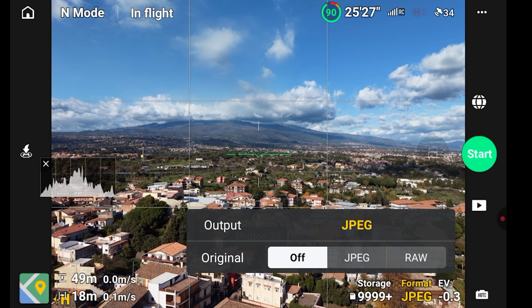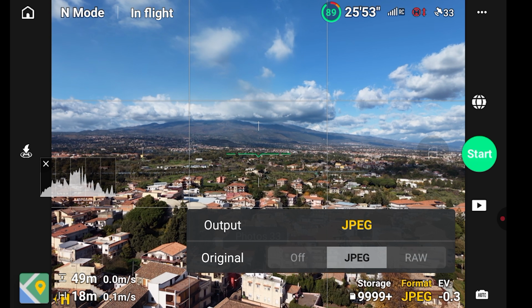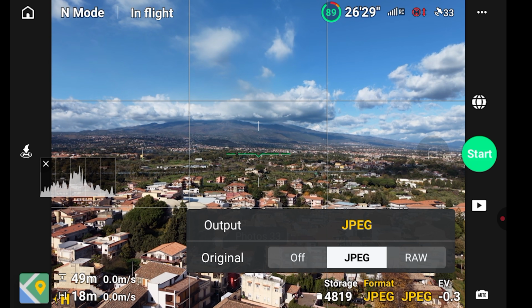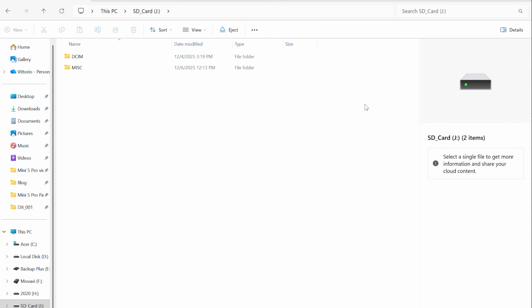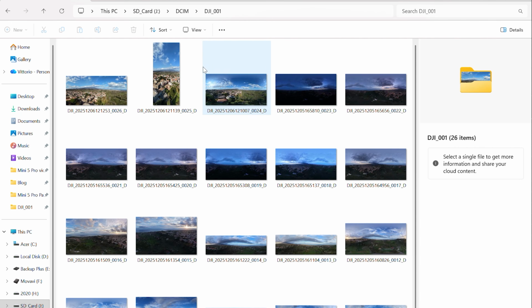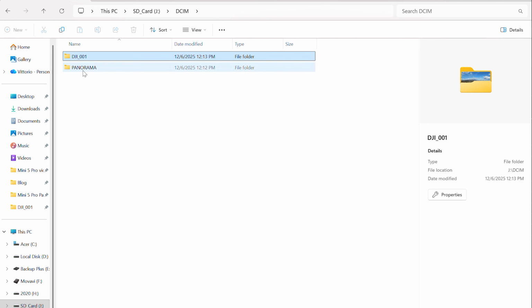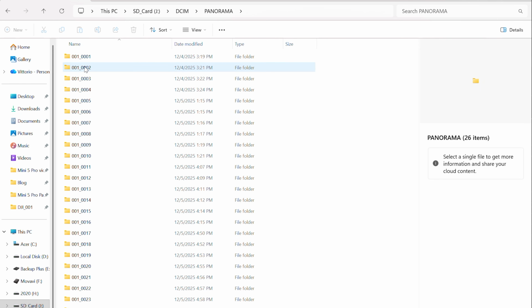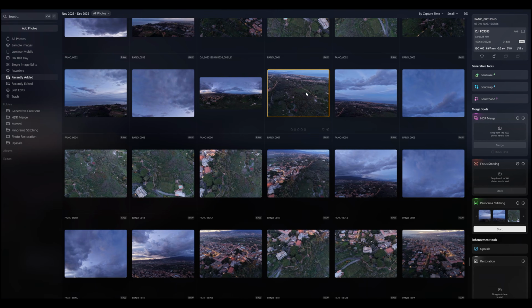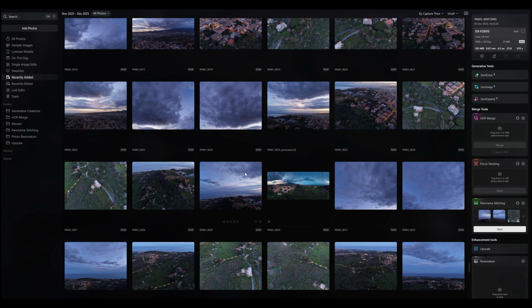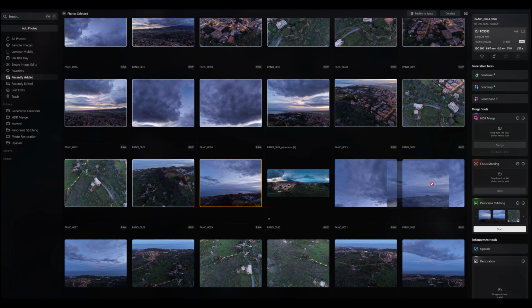Users who need to push things further can choose to save each photo in RAW or JPEG format in the tab Original. In the SD card we will find a folder named DCIM containing two other folders. One named DJI with the auto-generated JPEG panoramas and another one named Panorama, where we find the files of all the photos composing each panorama. The photos can then be edited and stitched into a panorama with the photo editor.